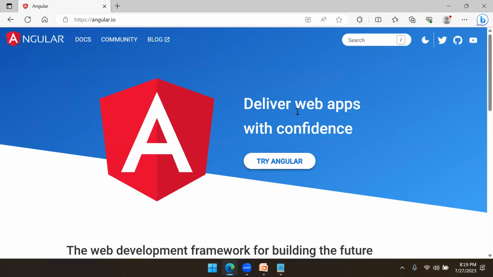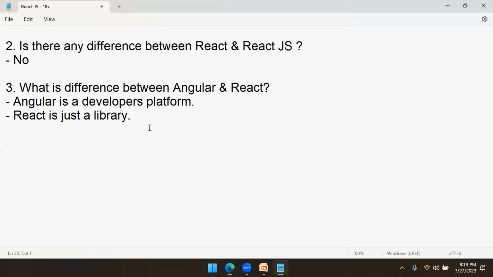They have so many things, right? But the point is, actually, it's a developer's platform, and implicitly you can call it a framework. Now the question is, what is the difference between a framework and a library in software development? Angular is a framework. React is not a framework. React is a library. What is the difference between framework and library?